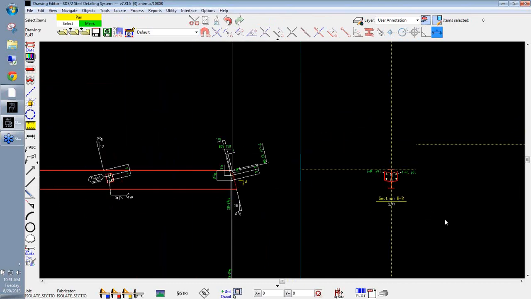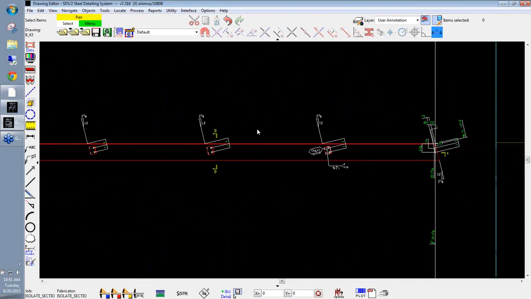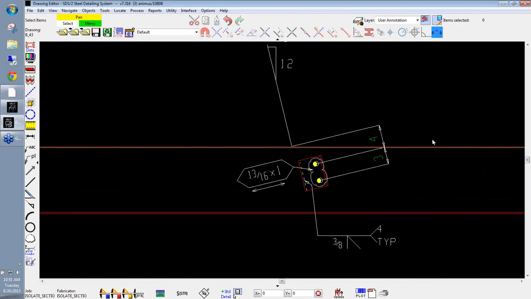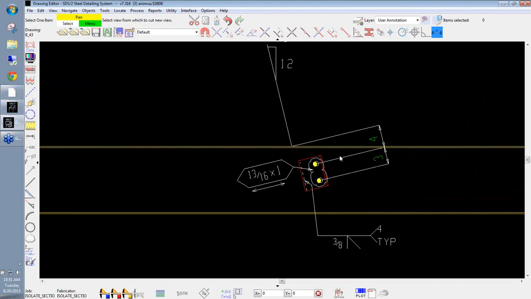Okay, so now we have a section B-B. It does add the section marks here for me, so I don't have to worry about that. Okay. And again, one more time, maybe I want to add in the other view that I had deleted earlier.